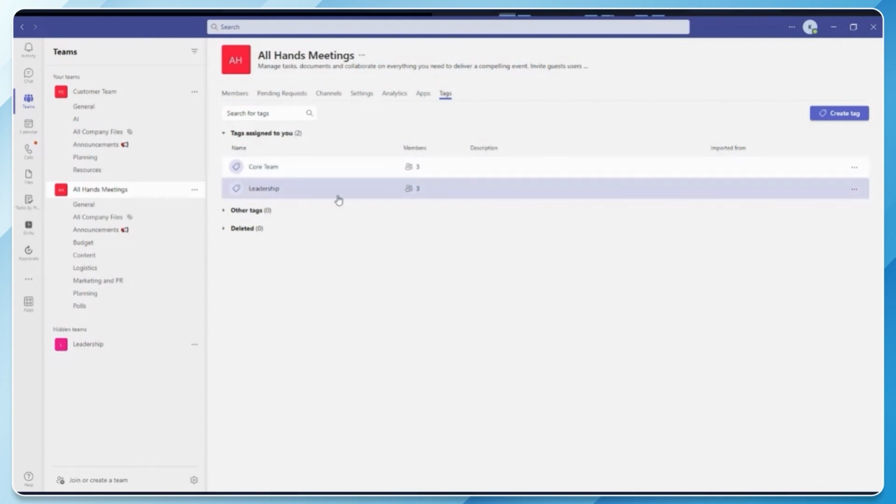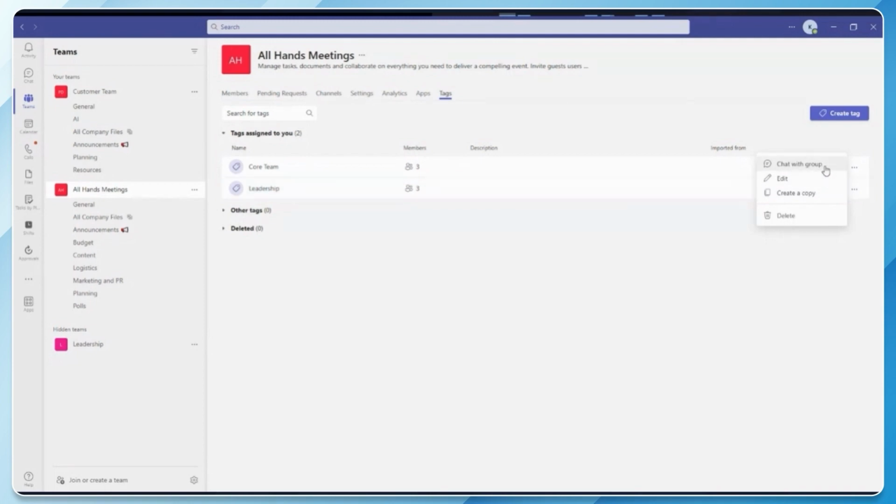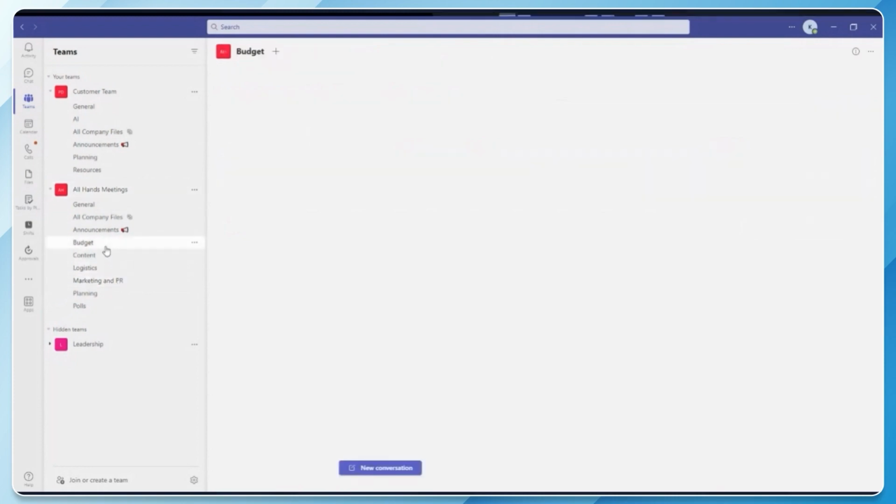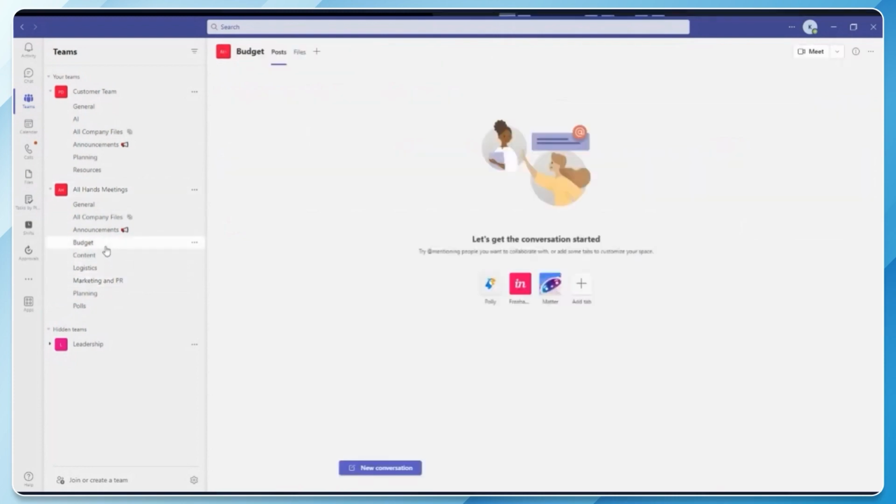And you might ask, what's the point of it? There's two main ways you can use this: one is within the team or within the chat. So you can chat with those team members that are part of that tag, or you can tag them in your channel. So we have a lot of channels as well here.